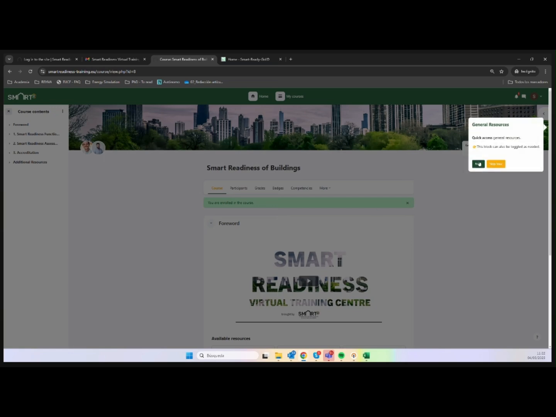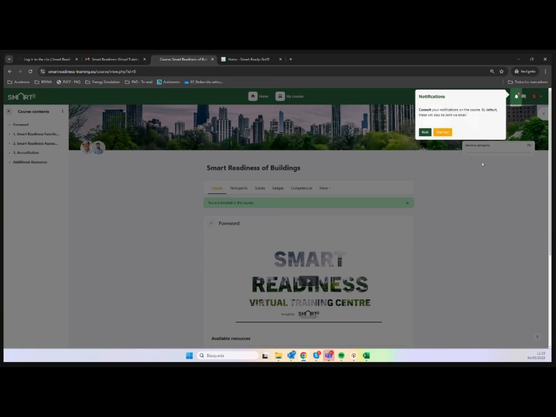You also have a block with the general resources on the right-hand side, and I'll show you later on what quick access to some of the general resources offered by the platform there. And like in any other social media, you have some notifications where you can consult the different messages that you receive.